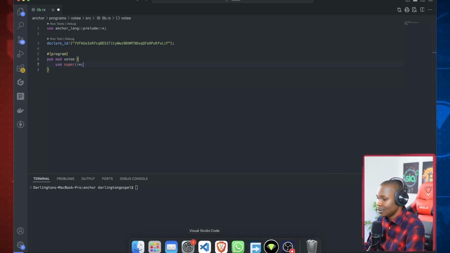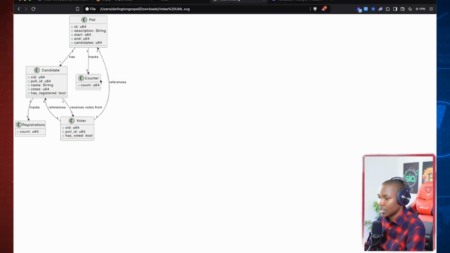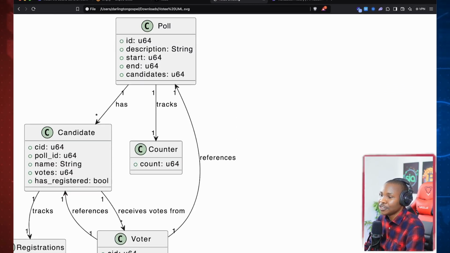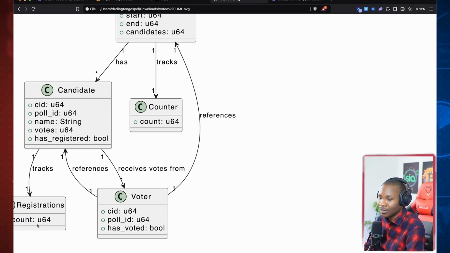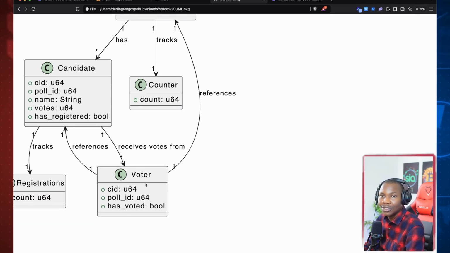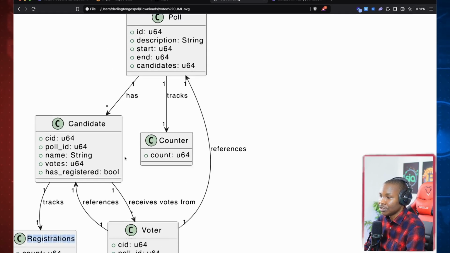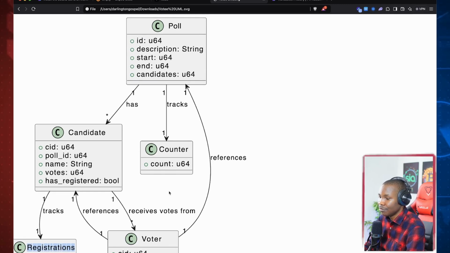So what we need to do is, I'm going to come back to this SVG, please. We're going to have to create a function that can create a poll for us, another function that can register a candidate for us, and another function that can help users to vote once per candidate per poll. We also want to find a way of initializing the counter, and also initializing the registration function. So we have about 1, 2, 3, 4 functions that we need to work on.